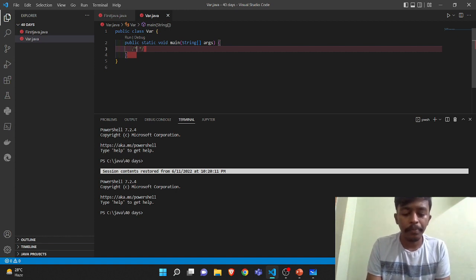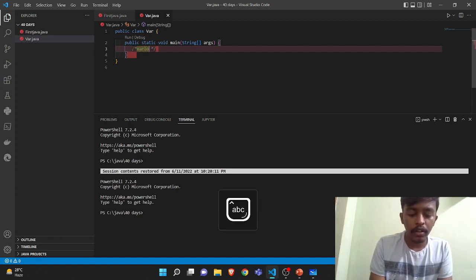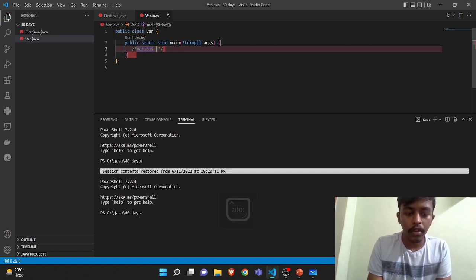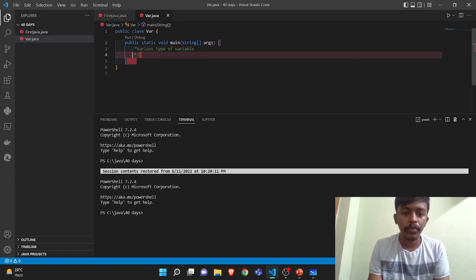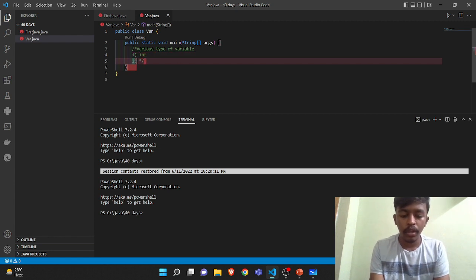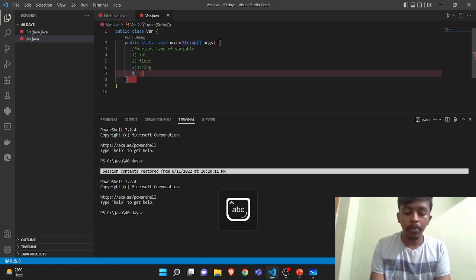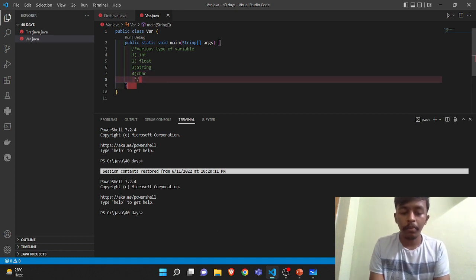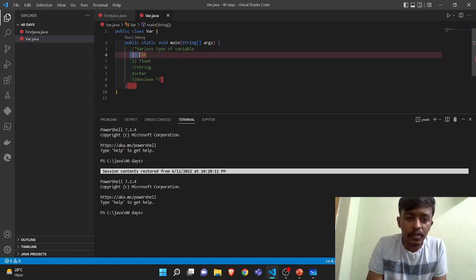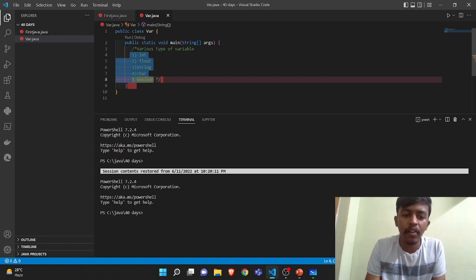So basically there are a certain number of types in variables. So there are various types of variables. Those are: number 1, it is an int type. Number 2, there is a float type. Number 3, it is a string type. Number 4, character type. Number 5, boolean type. So there are so many types. But these types are very essential in any Java programming.